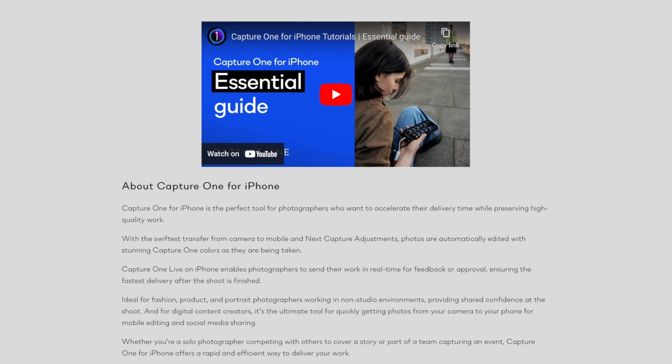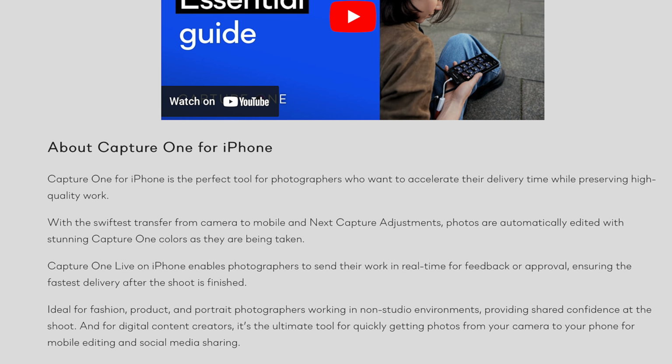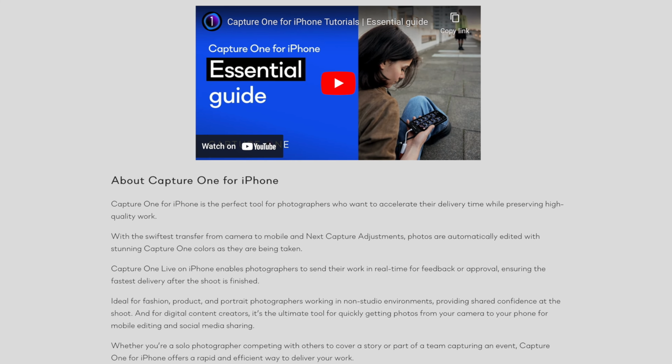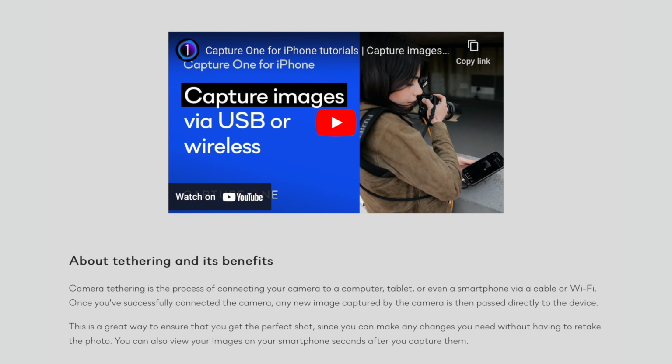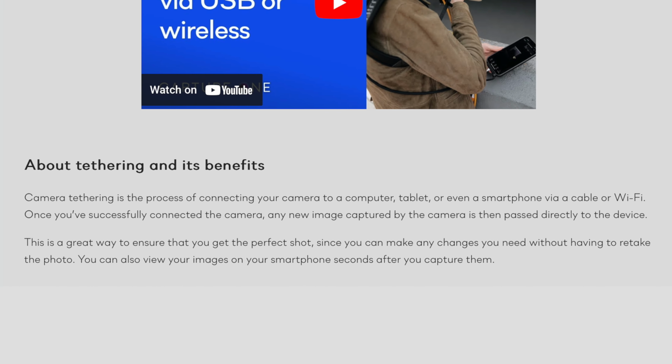In fact, if you read the blurb on Capture One's website, it may as well be the core feature. They say, and I quote, "Capture One for iPhone is the perfect tool for photographers who want to accelerate their delivery time while preserving high quality work." And who wouldn't want to accelerate their delivery time? This acceleration they refer to is made possible by tethering your camera to your phone by wireless or USB connection.